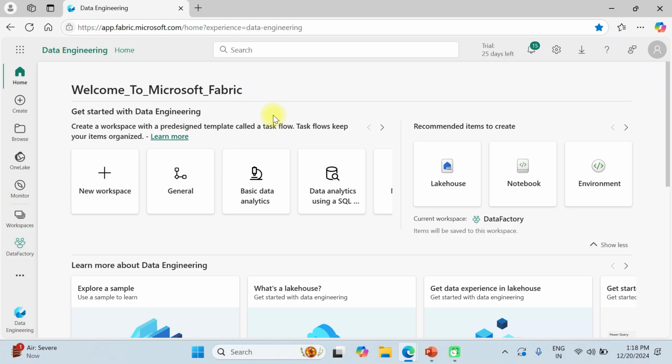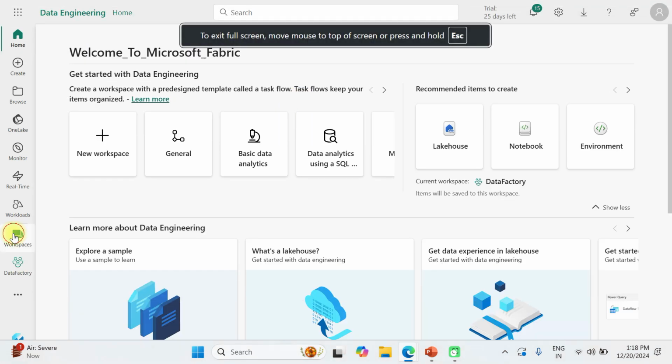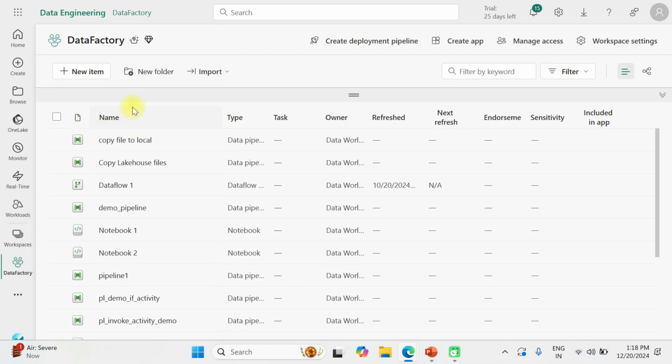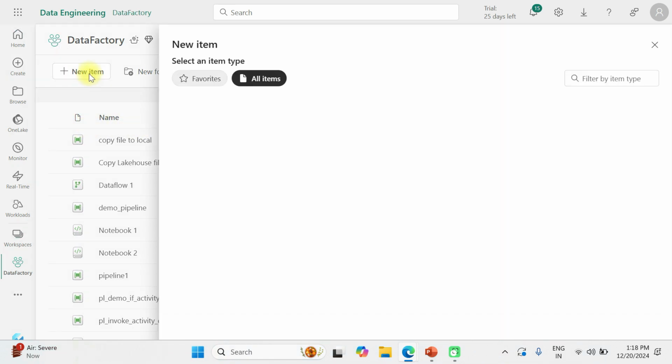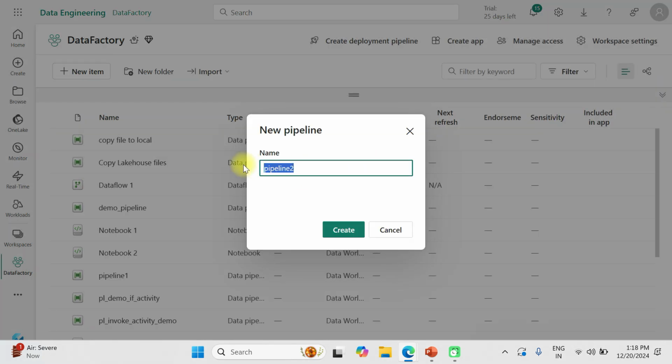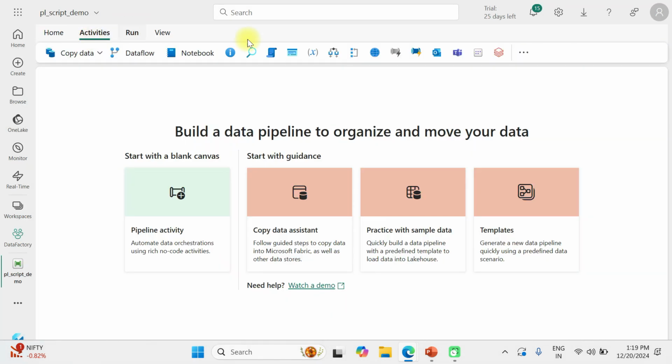Here is the home page of Microsoft Fabric. Let's press F11 to maximize this screen. Let's go to workspace and use the Data Factory workspace. Let's create a new pipeline. Click on this new item and click on pipeline. Let's name it PL script demo. Click on the create button.